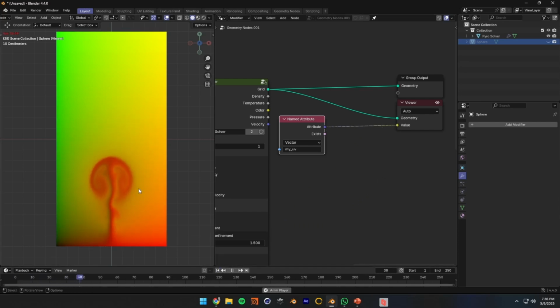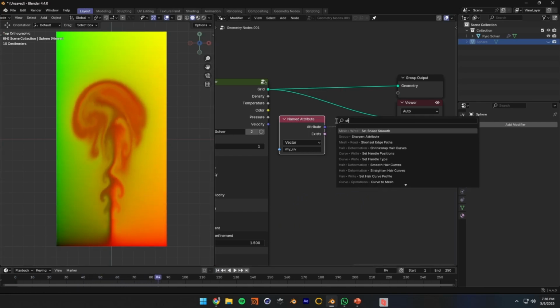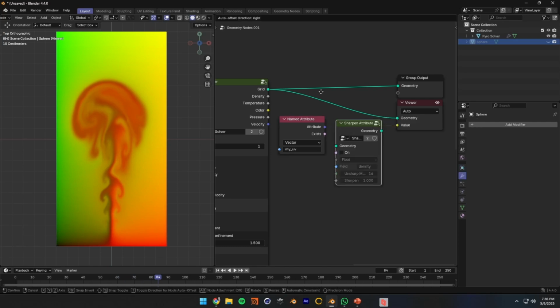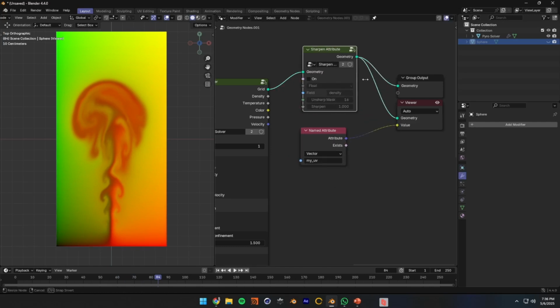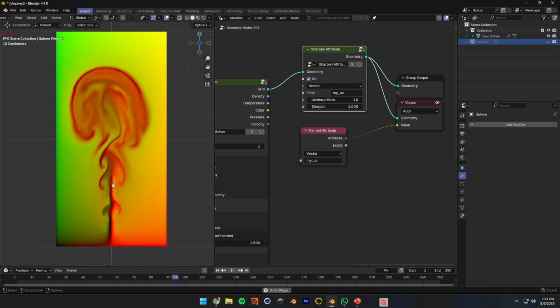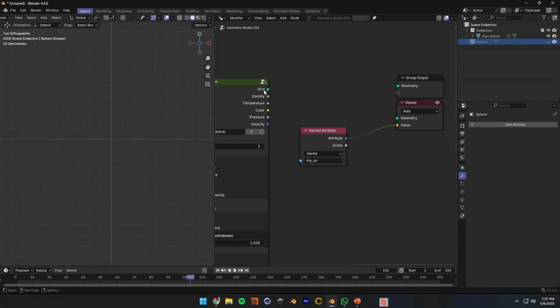You can see we are advecting the UV attribute. And if you want, you can sharpen that attribute. So if we just do a sharpen attribute, and we turn it on, and we set it to vector, and we type in my_UV, we're sharpening the UV attribute. I'm just going to ignore that for a sec. So now we have this UV attribute.